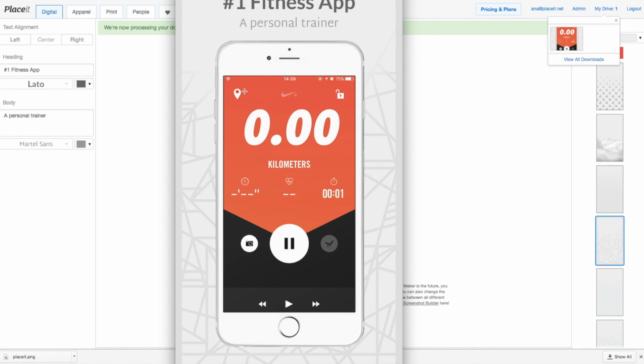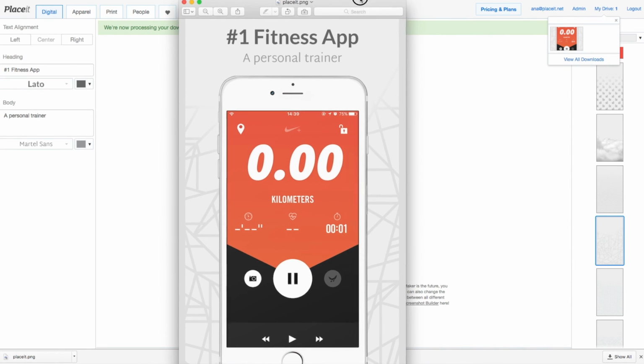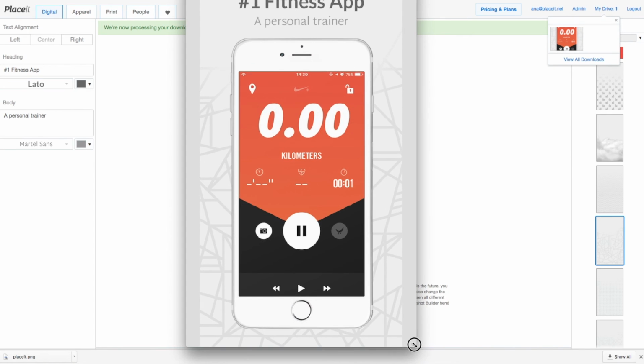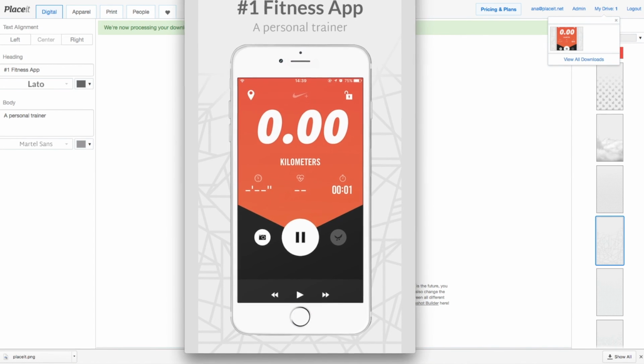Look how beautiful it is. Look how sharp the image is. The mockup looks beautiful. The screenshot in it looks super sharp. Your text, the background, this is ready to add to the App Store screenshot.